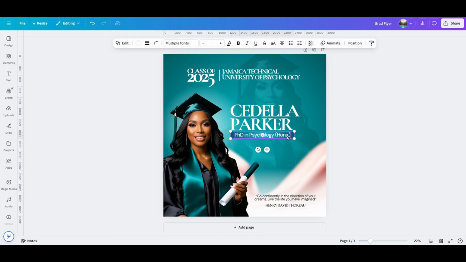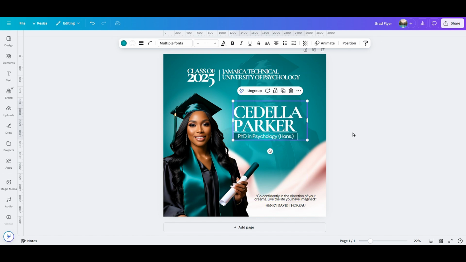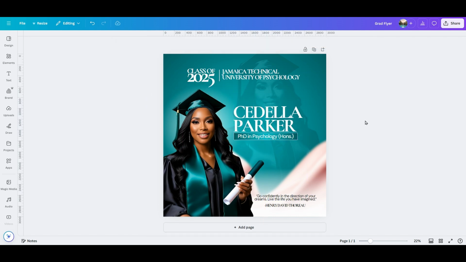And let's group these. Ensure they are adjusted properly. And that's it, guys. Very simple, very easy. Like, this is really beginner friendly.